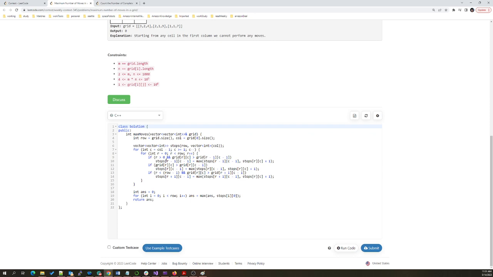So this is the code. First of all, these are the steps. We construct a matrix of size m by n and initialize all the move numbers at 0. And then here I iterate from the last column to the first column, and iterate each cell in that column, and check.